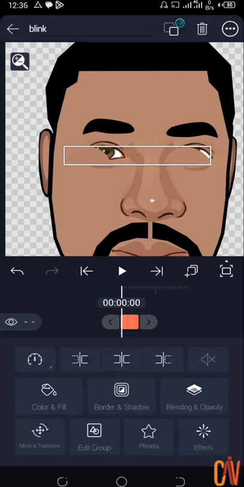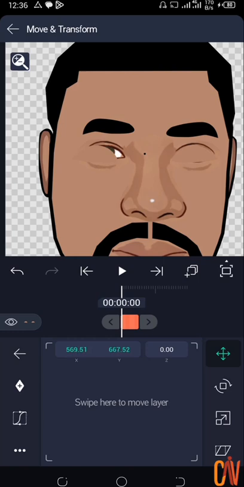Same as we did, tap on it, go to move and transform. Now move this stuff, move it, move it, move it. Adjust till it fits what you're looking for. I think we're gonna have a little issue here. Okay, now we have an issue here. So what we're going to do is this.